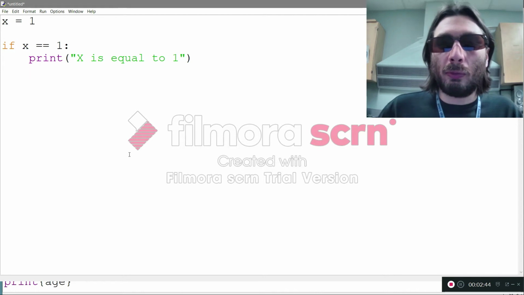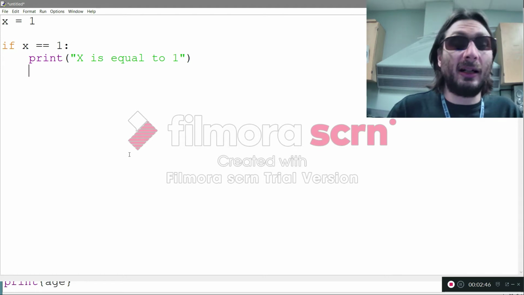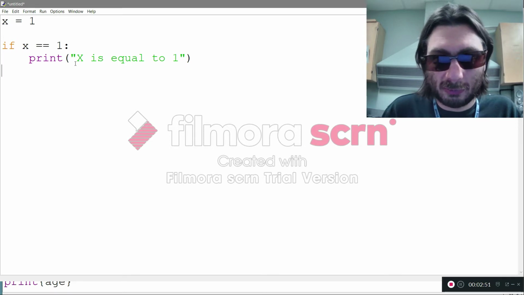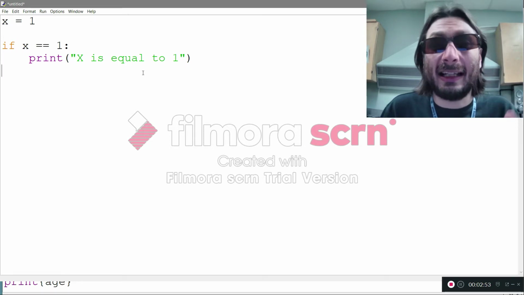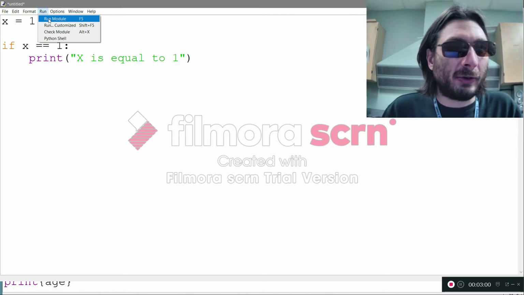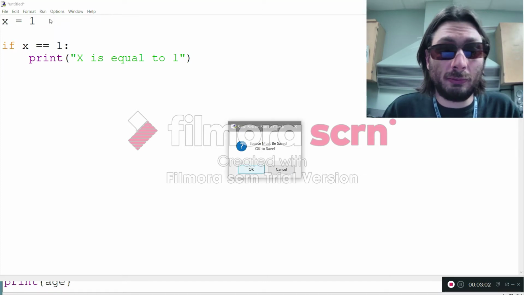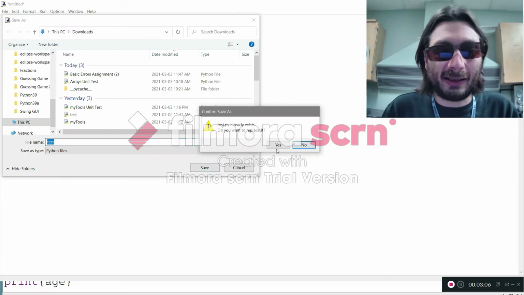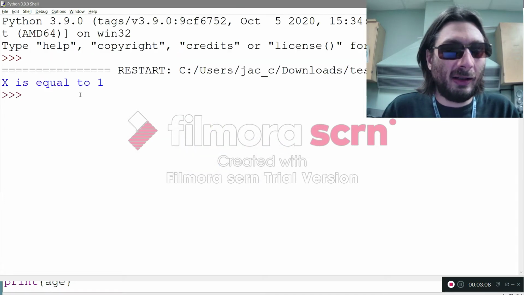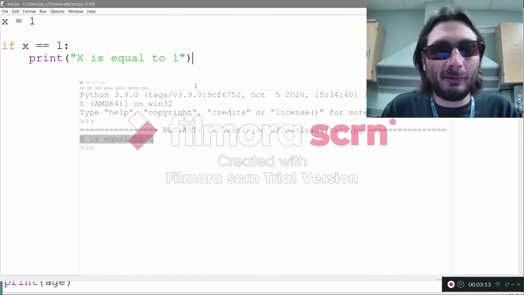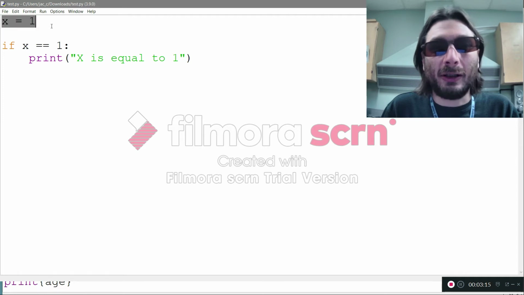But what if I want to have something that happens if this does not happen? Actually, forget about that. Let's just see how this works. So I'm going to run this program. So run module, and we need to save it. I'm going to call it test, and it prints out x is equal to 1 because x is indeed equal to 1.